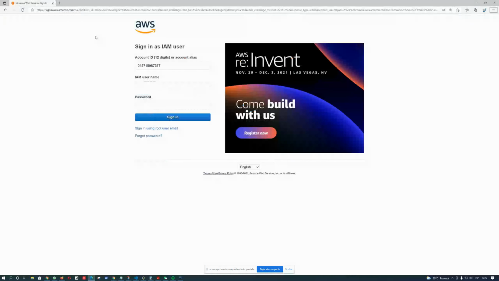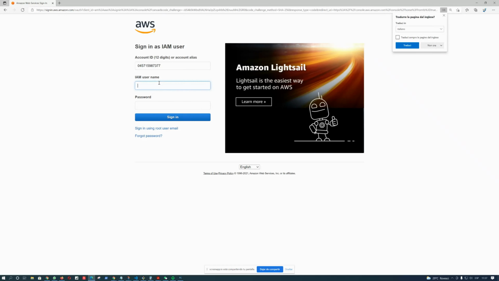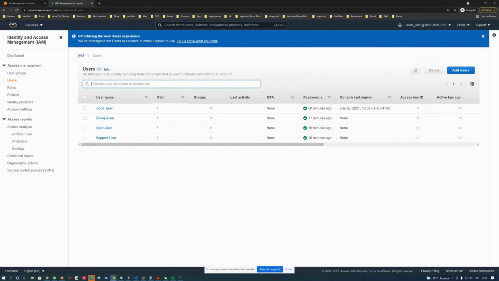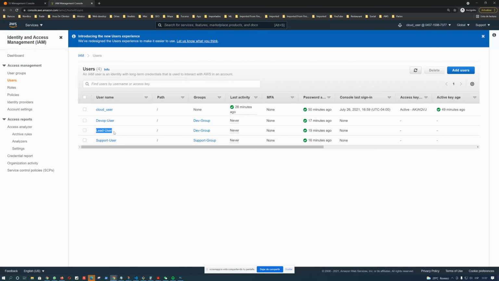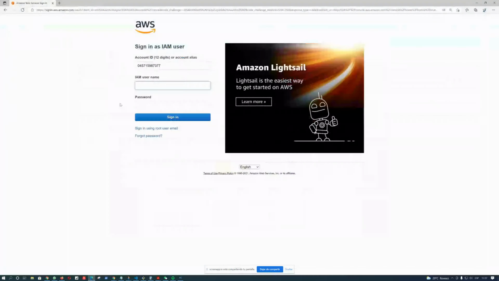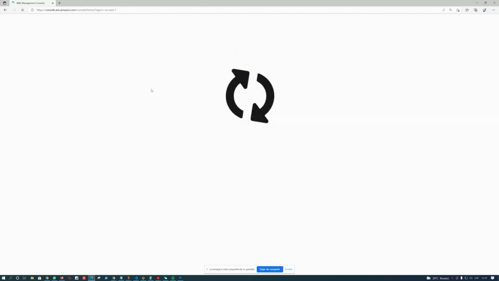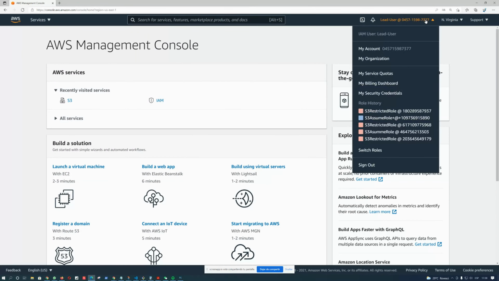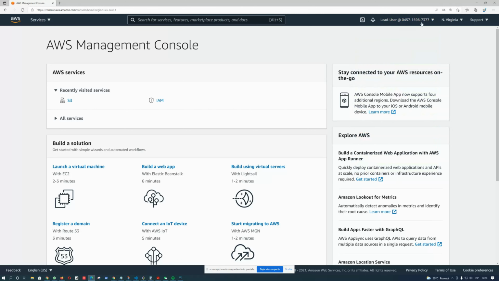Let's try another browser. Here you can sign in as a user that you created. In this case, we'll check the usernames. Let's sign in as lead user. Perfect. We will check. Okay. In this example, we are signing in as a lead user.